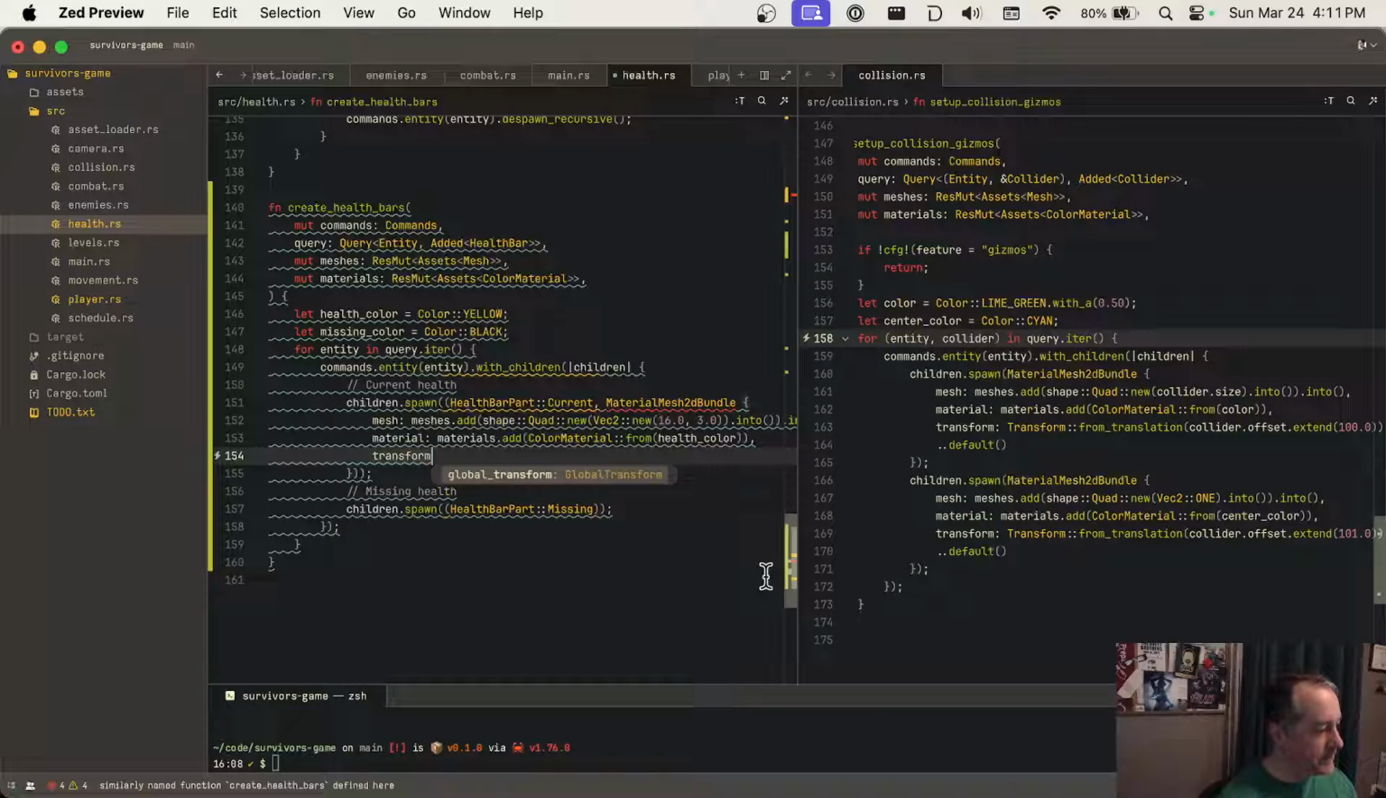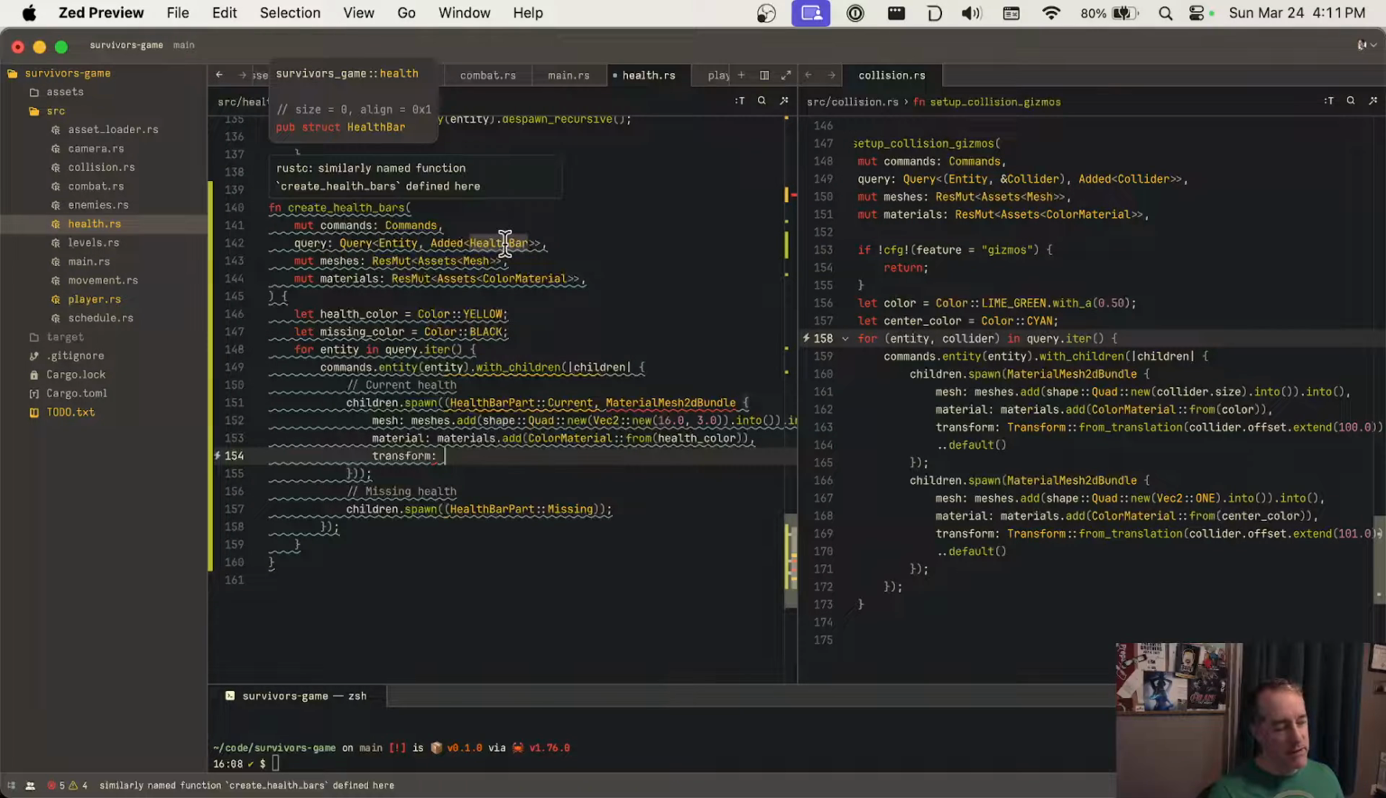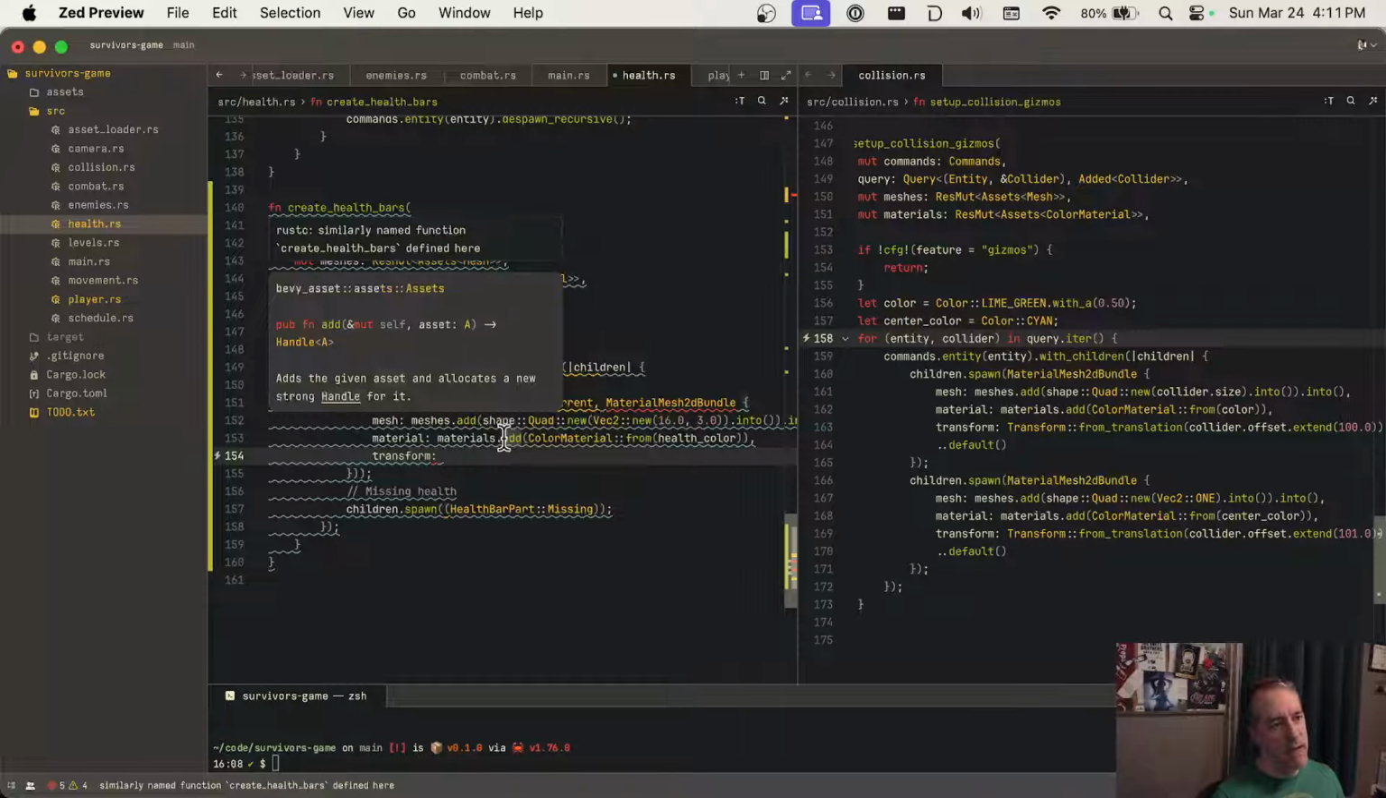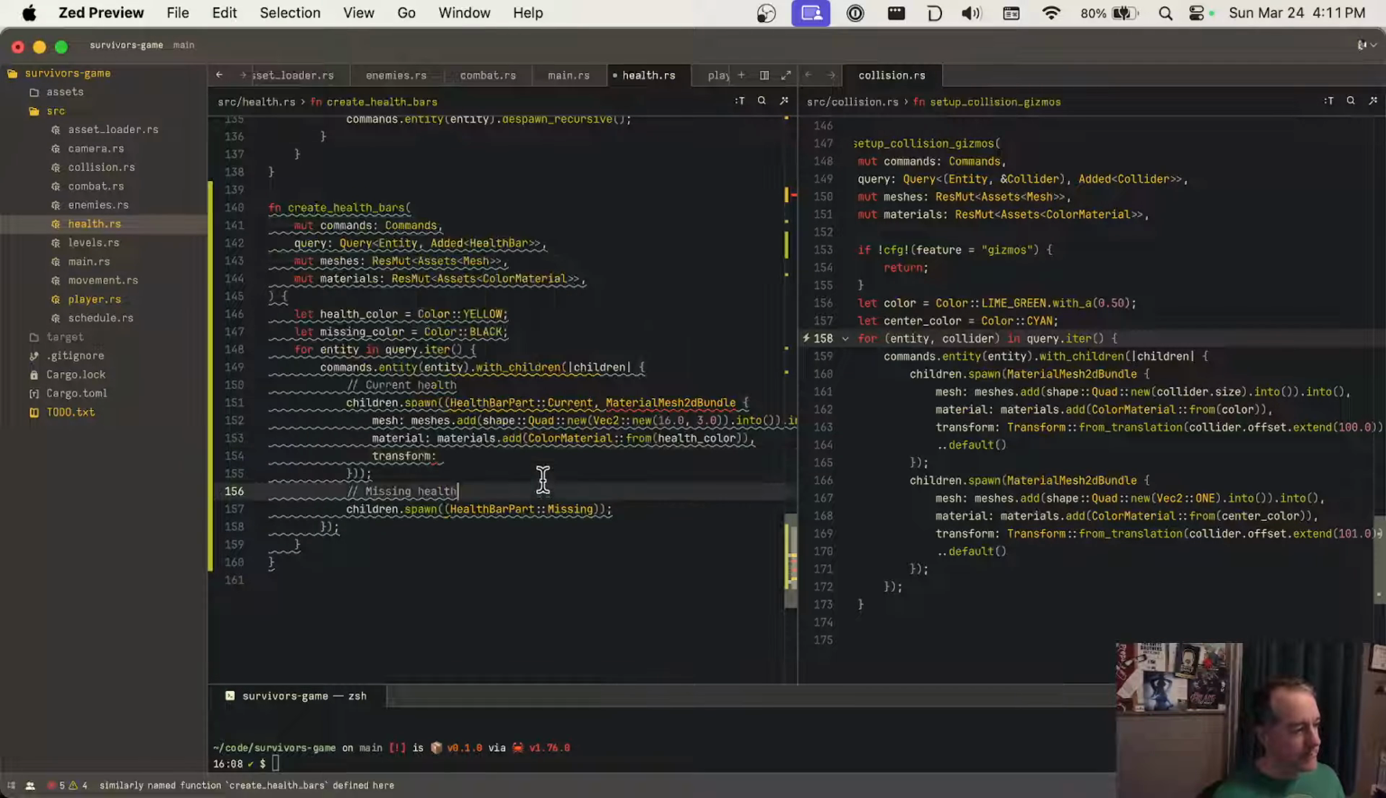And then the transform, this is where it gets interesting, I think. This is going to be relative to the thing that has the health bar, right? So we need to put it above. If the anchor on the transform is from the center, we need to go up at least 8 pixels. 8 pixels would put it centered on the top of the sprite.